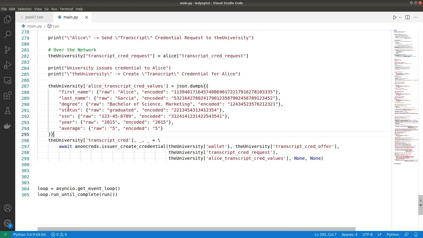Actually, Hyperledger Indy does not specify any particular encoding scheme. So, it is up to the user what the encoding scheme would be. You can use any kind of encoding with some restrictions. The encoding should have some formats that you can find out by consulting the documentation. So, we are using anoncreds.issuer_create_credential and issuing the credential with respect to the actual transcript credential request that the university received from Alice.